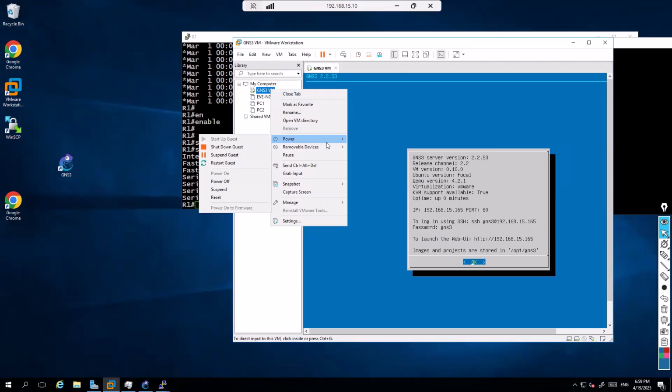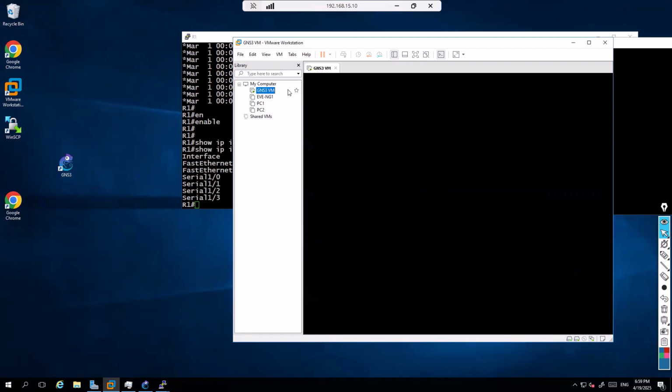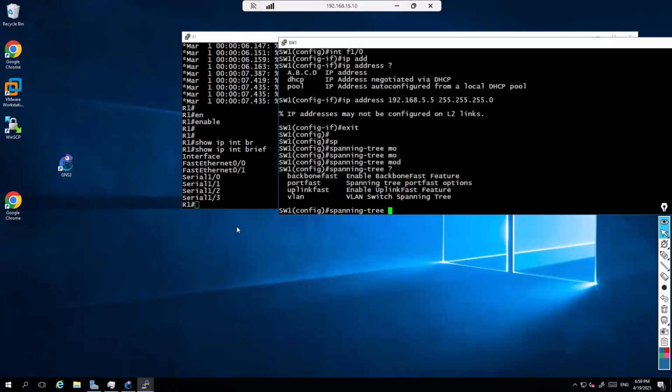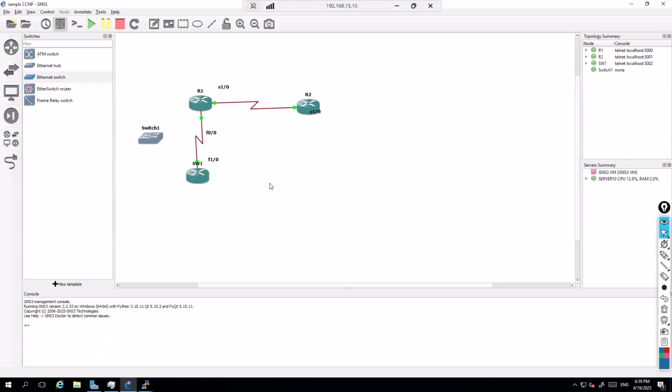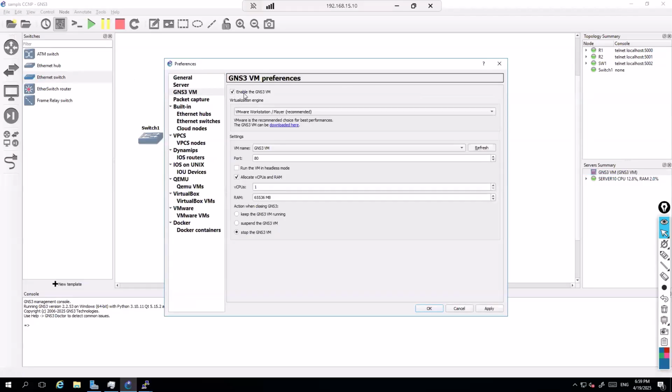So I'm going to stop this just to show you this. Now you can see there is a GNS3 VM which will be created. Now what we have to do is integrate this VM in the backend with the GNS3. If you see here, there is a GNS3, but the GNS3 VM is not running. So we go to Edit, Preferences. There is an option called GNS3 VM where you simply enable this GNS3 VM at the backend by using the workstation. You can set the amount of RAM depending upon your device.